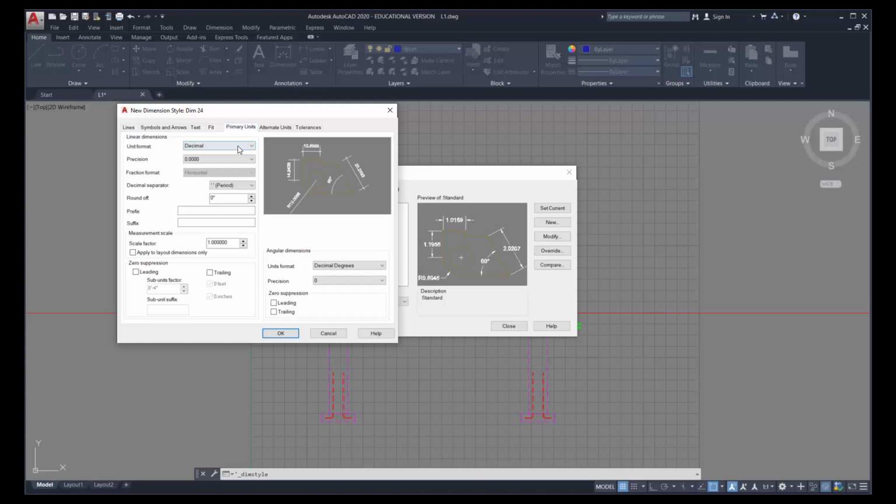And in here, we're going to change the primary units from decimal to architectural, and precision refers to actually our drawing and what's the smallest value. We're going to change that to 1/8 of an inch. And now you can see this more or less represents how we want our dimensions to look. Fractional formats, there's a couple of different types. Horizontal, diagonal, we're just going to leave it at horizontal.